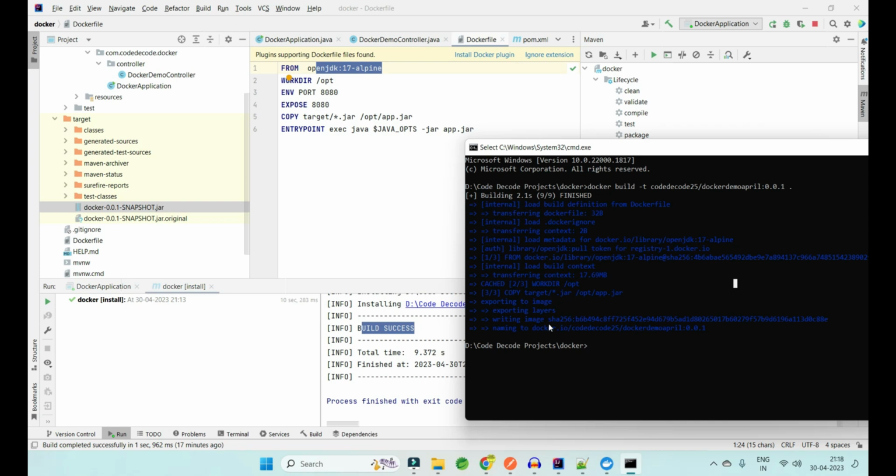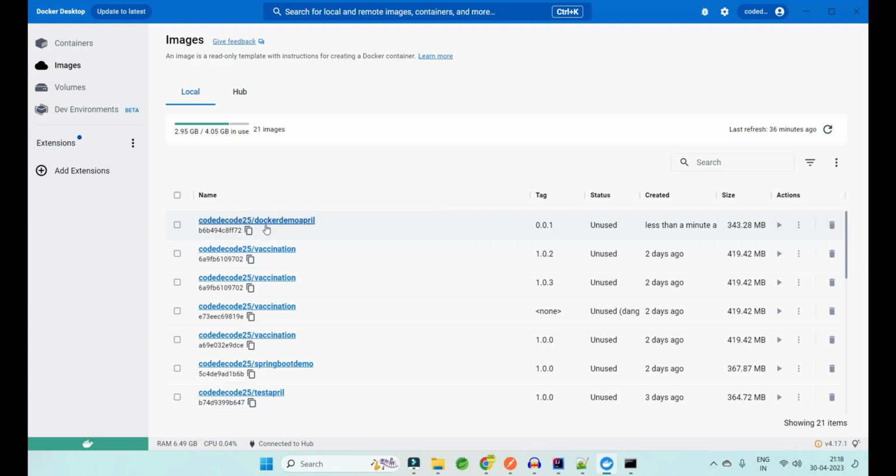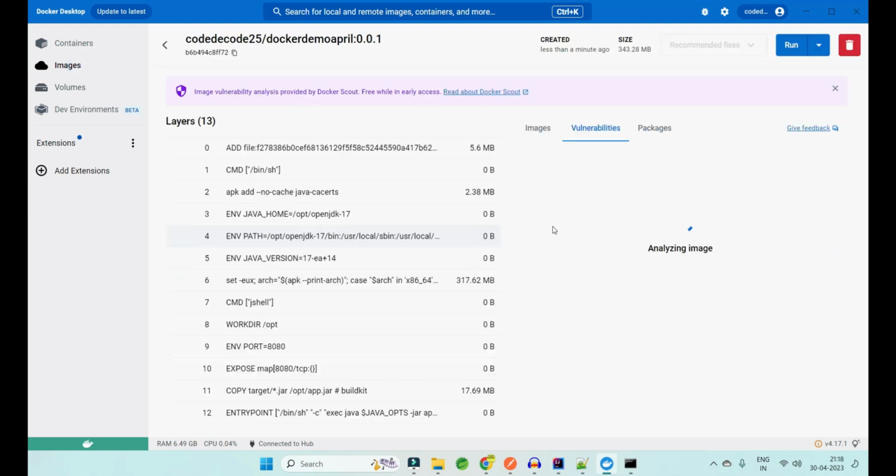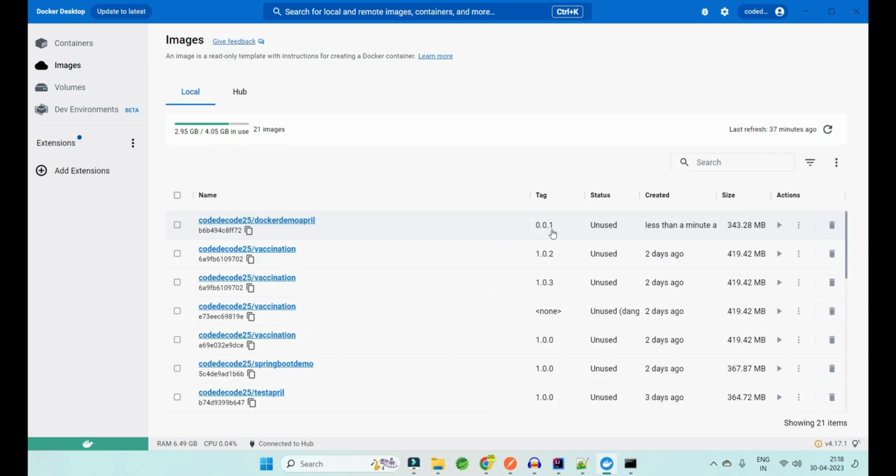And you can see here, this is the base image created with a SHA. So when your image is created, in Docker Hub you will be able to see this SHA, B6B4, and the Docker image will be named codedecode25/docker-demo-april:0.0.1. If you can see here in the images, you have docker-demo-april, and 0.0.1 is the tag. That's why I said that is the importance of namespace, your image name and your tag.